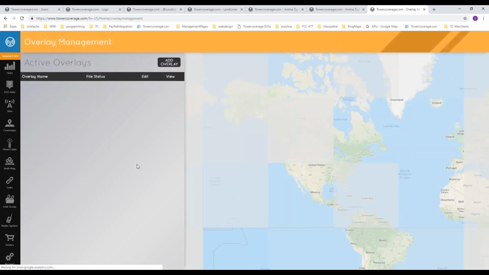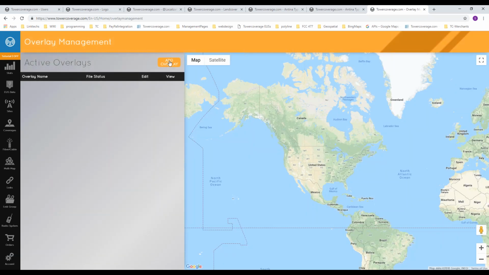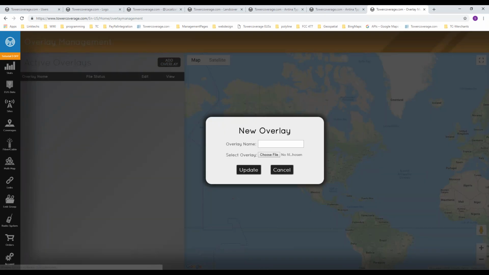You can also add overlays into your account. What this does is allow you to add a static overlay. If you have an overlay of building locations or other information pertinent to your business that you want to see on the map, along with your RF coverages or your fiber coverages, this is where you would add those. It's very simple to do.